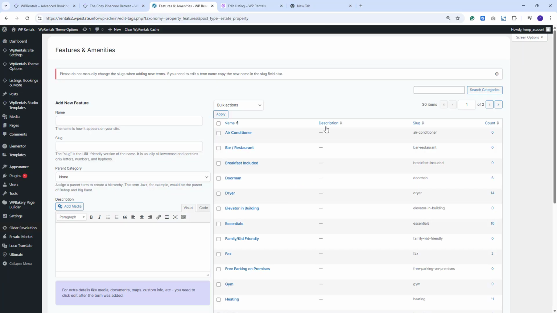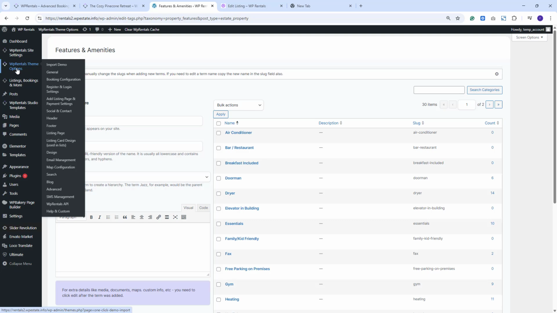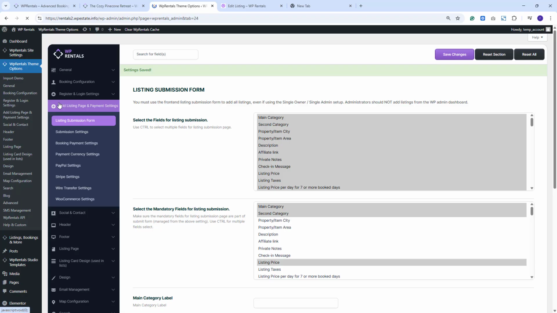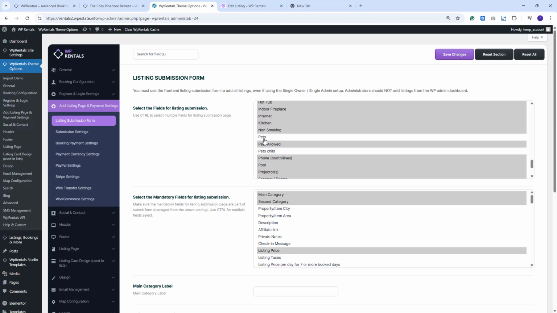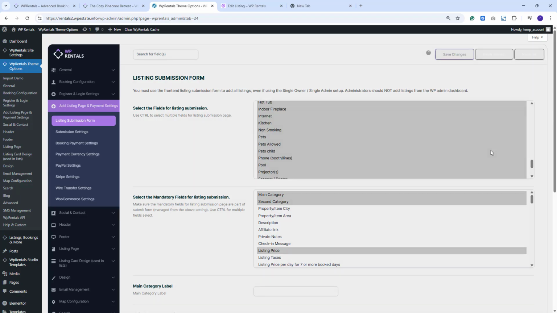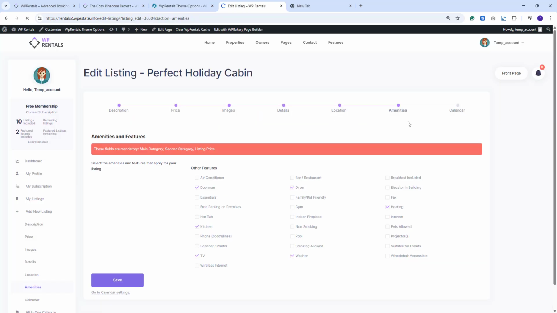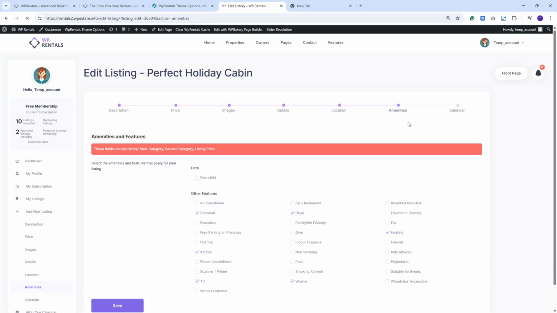I will go back to admin and go to WPRentals theme options. I will select add listing and payment settings. Here you can manage all the fields that will show in the submission form, and for features and amenities, the new elements and the edited ones will need to be selected from this list. You will see pets and pets child, the ones that I just added. I will select them, and now they will also show in the submission form.